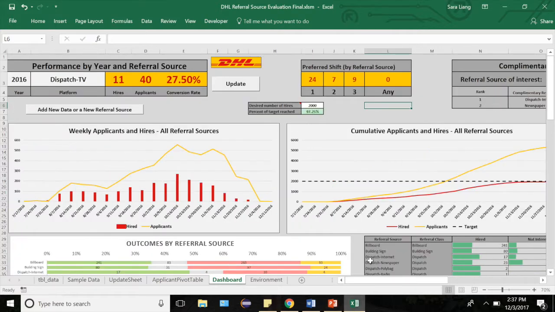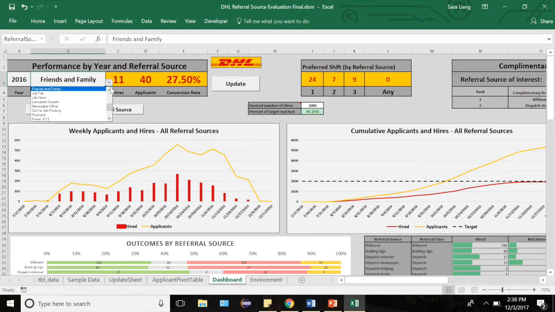These three tables can be filtered by both the year, as you can see in this drop-down box right here, and also by each individual referral source, any of these right in here. The purpose of this is to allow the managers to identify individual referral sources and look at the demographics of the applicants. So let's start out by choosing a year. We'll say 2016, and then let's go up here to Billboard. Then we'll click the update button right here.